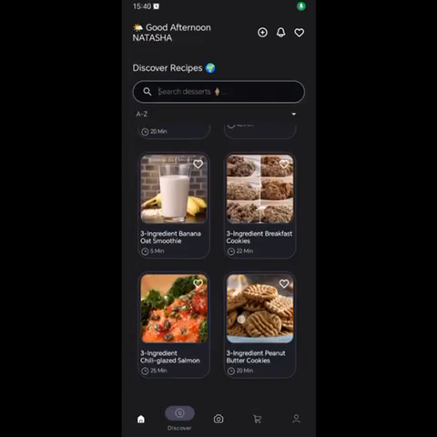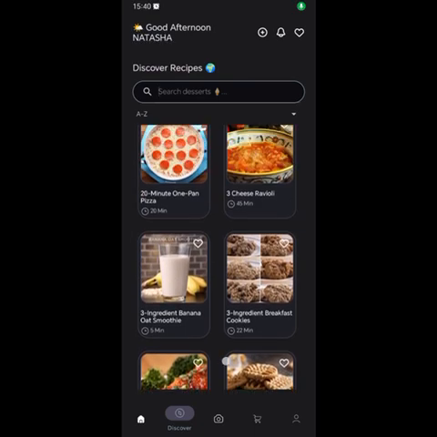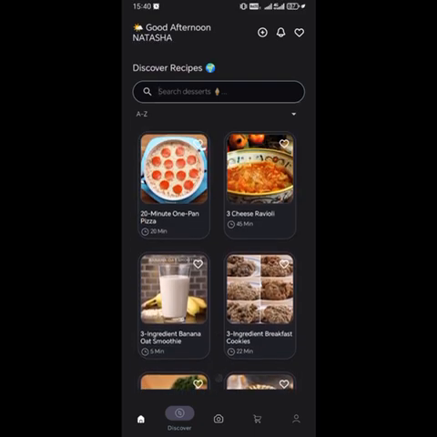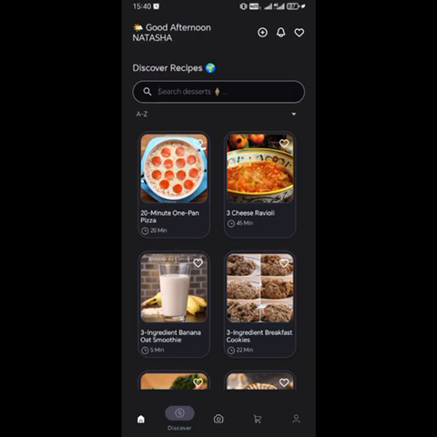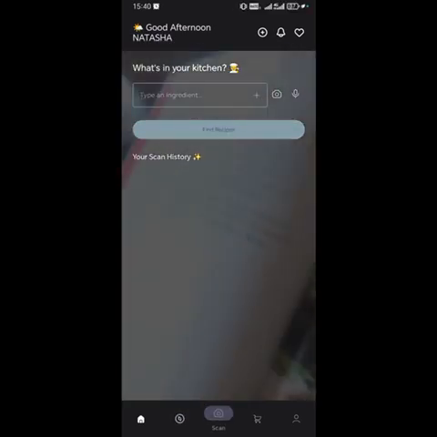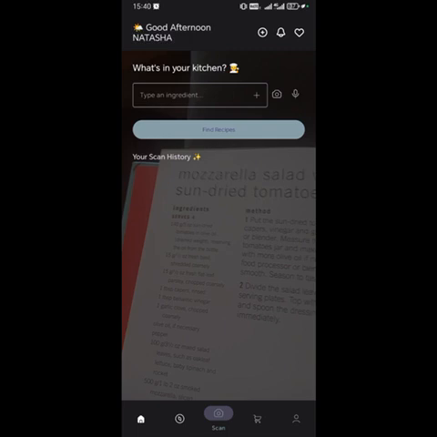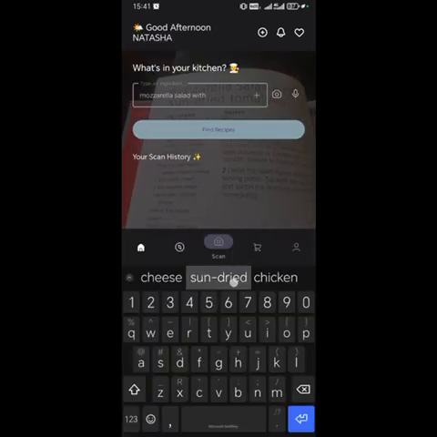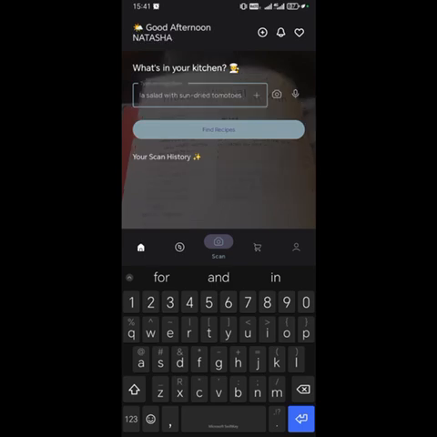Then now we are gonna go to the discover page. On discover page, this is where you get to know more of recipes online. Then the next page will be the scan page. Now the app allows you to scan your ingredients in the kitchen or type out your ingredients.